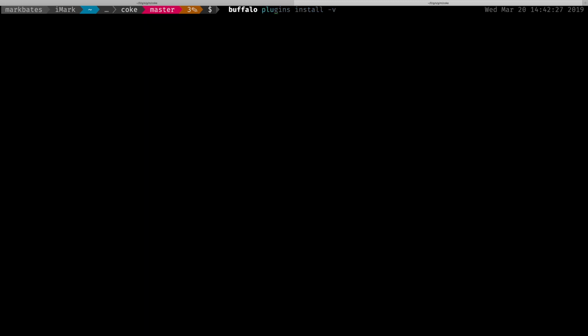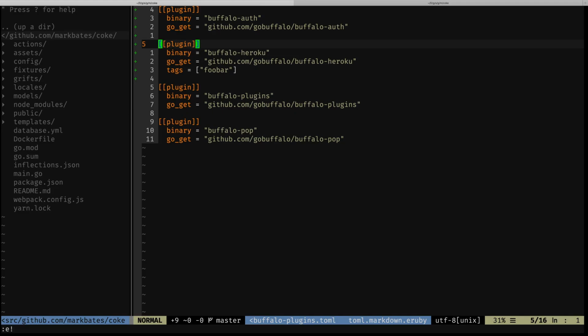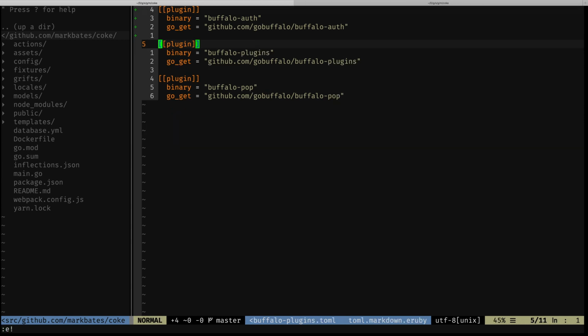We can also do Buffalo plugins remove, and then give it the plugin we want to remove. In this case, I want to remove the Heroku plugin, and that's just going to update our toml file here accordingly. So it's more of a convenience helper than something that's actually pretty useful, but in the future it might have other things it does. For example, maybe it removes the binaries for you.